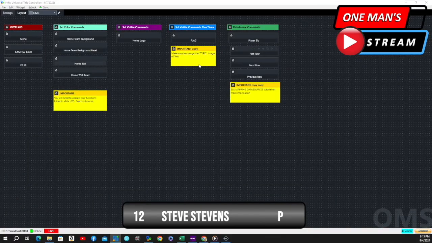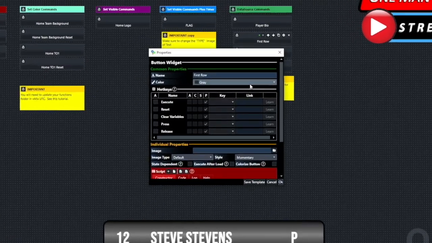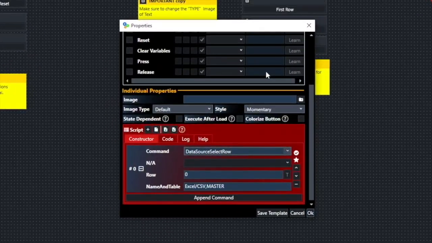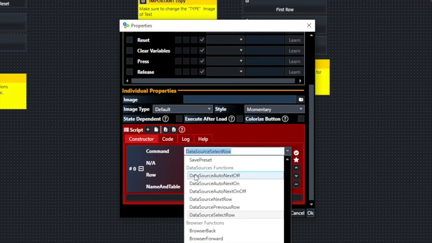our vMix UTC again. We're going to click on this button that says first row and click on the cog and take a look at it. So what we've done is the command that we've used, and there are several data source commands, all these data source functions here: data source auto next off, auto next on, next row, previous row, and select row. These are the 3 commands that we're going to use.